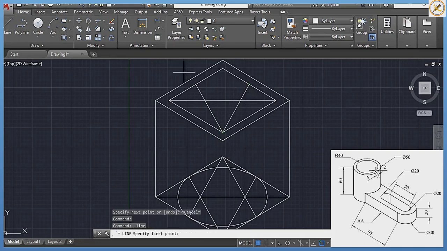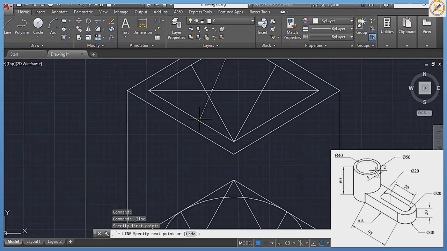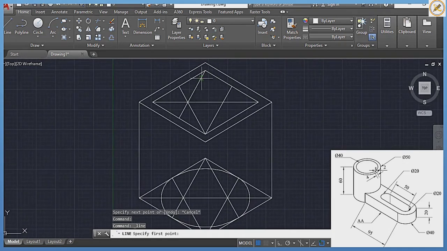Okay, picking my line right there from here. So it needs to stay at the midpoint. Okay, as you can see, midpoint right there. Then picking my line right there from here to the midpoint right there.